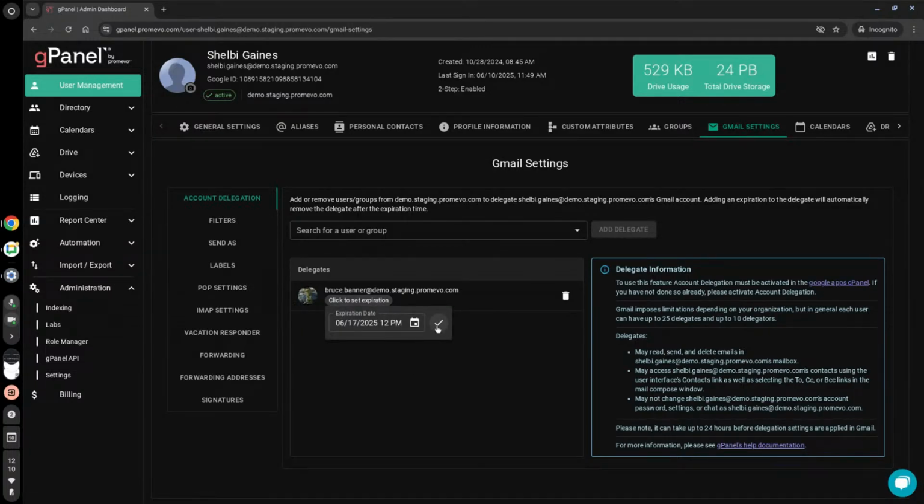So if you know that you maybe only need your HR manager to have access to a user's inbox for a week, and you need it to expire, you can come in, add that HR person, and then you can also set an expiration date, which is pretty cool.